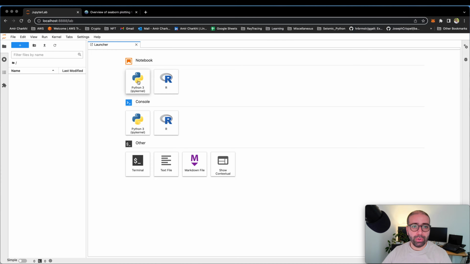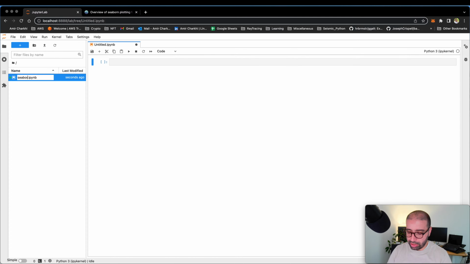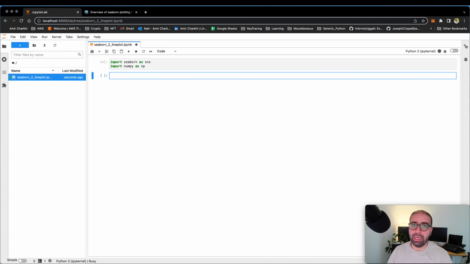Let's go ahead and make a new Jupyter notebook. Give it a proper name as we always do. Call it Seaborn underscore number 2, and this one is for line plot. Like always, import Seaborn as sns, that's the alias name. And just in case, import NumPy as np in case we need it.